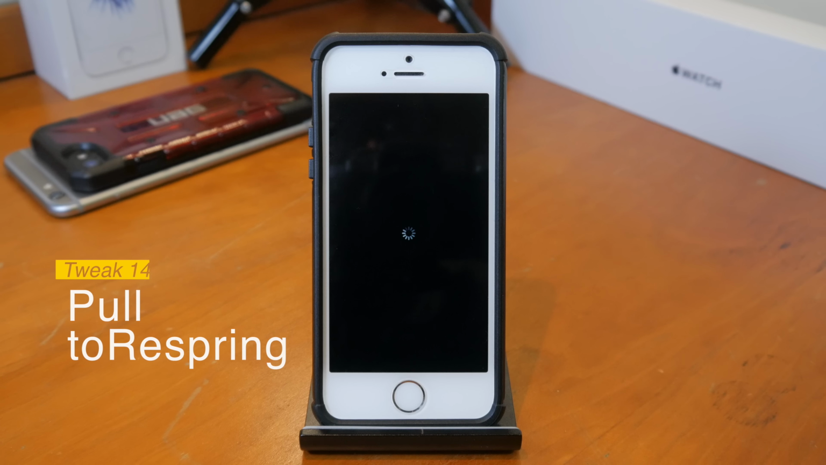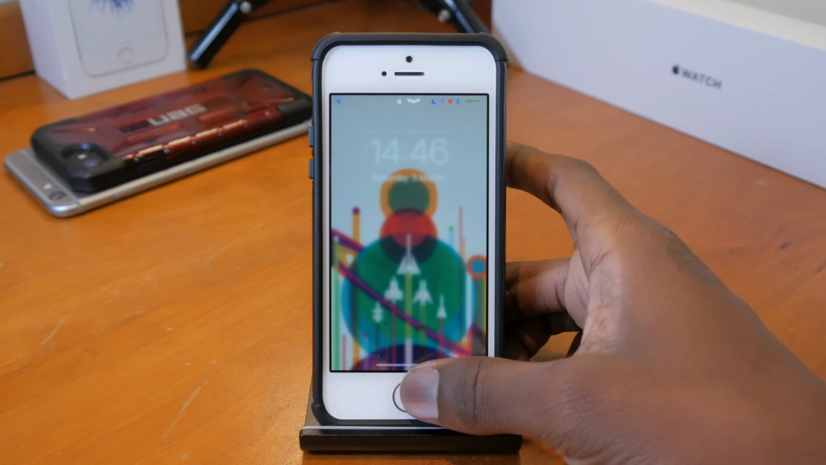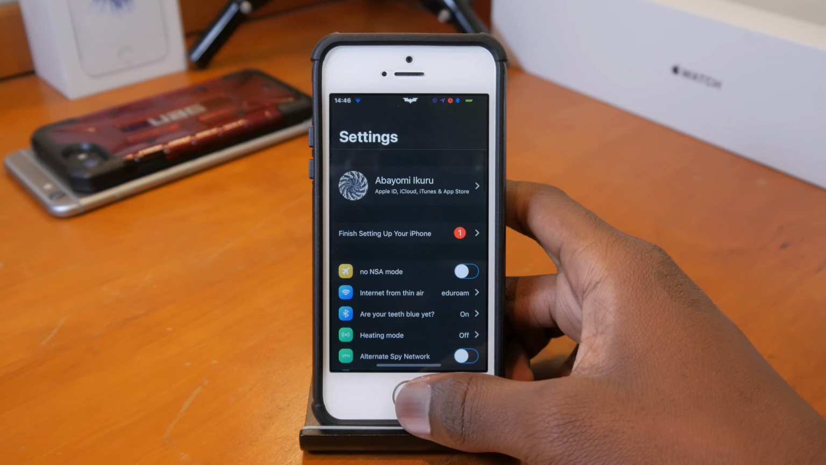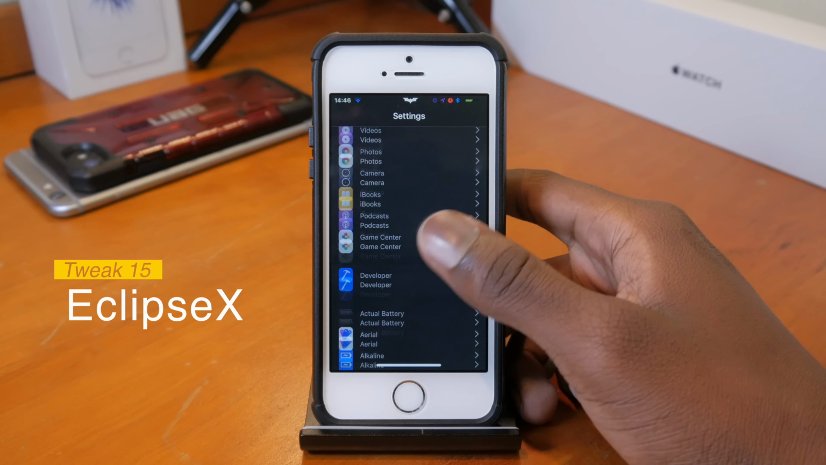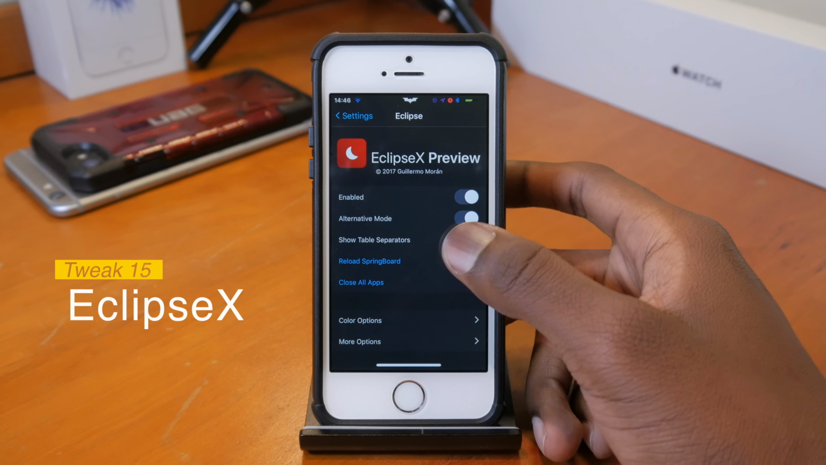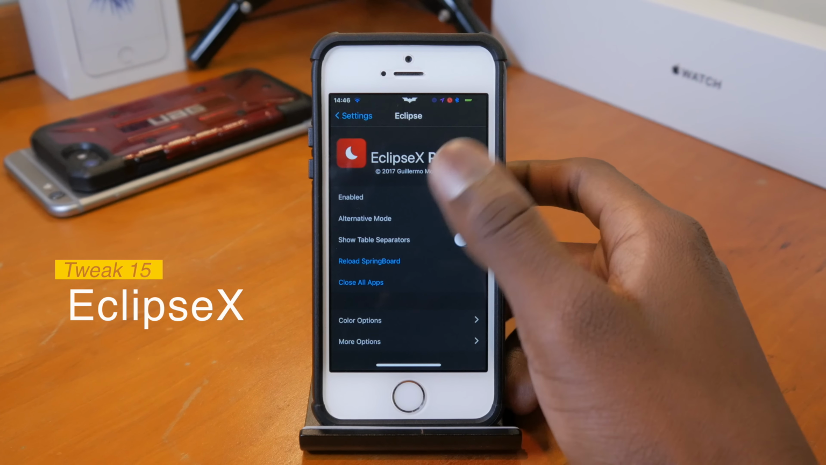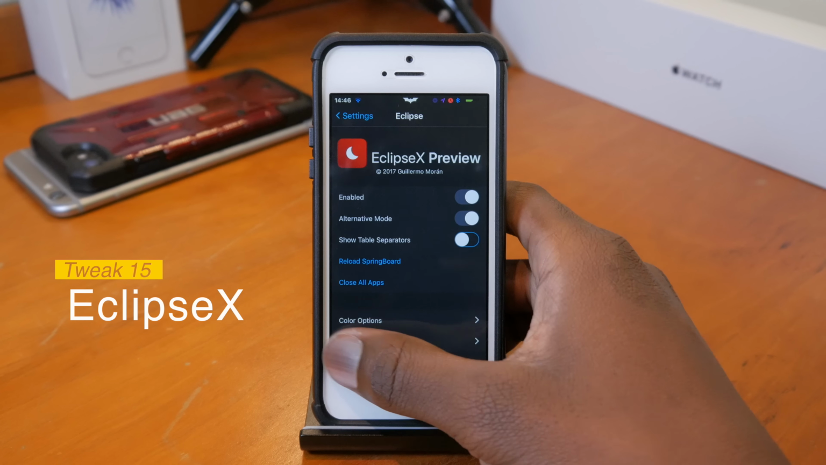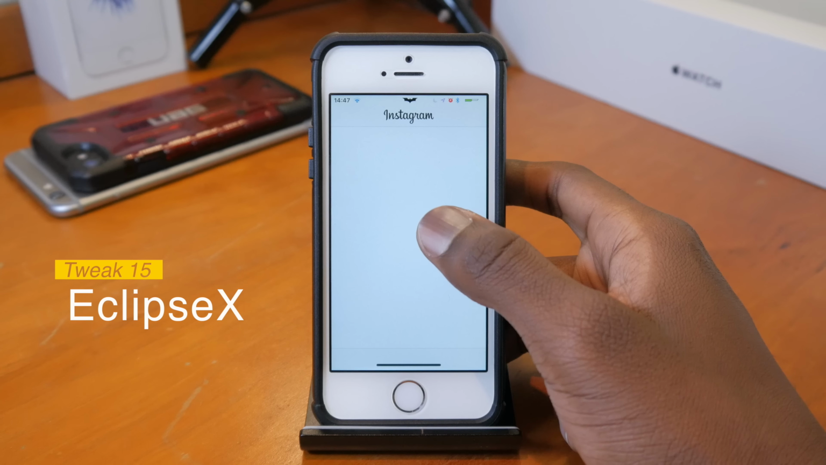Now we just wait for the respring to complete. Okay, we're back. And if you did notice, my settings came up black. The tweak I used to achieve this is called Eclipse X, and this is one of the oldest tweaks on iOS right now, and it just keeps going on to the next generation of jailbreak. Awesome, kudos to this developer. So Eclipse X gives you system-wide dark mode on basically any app you have on your device.